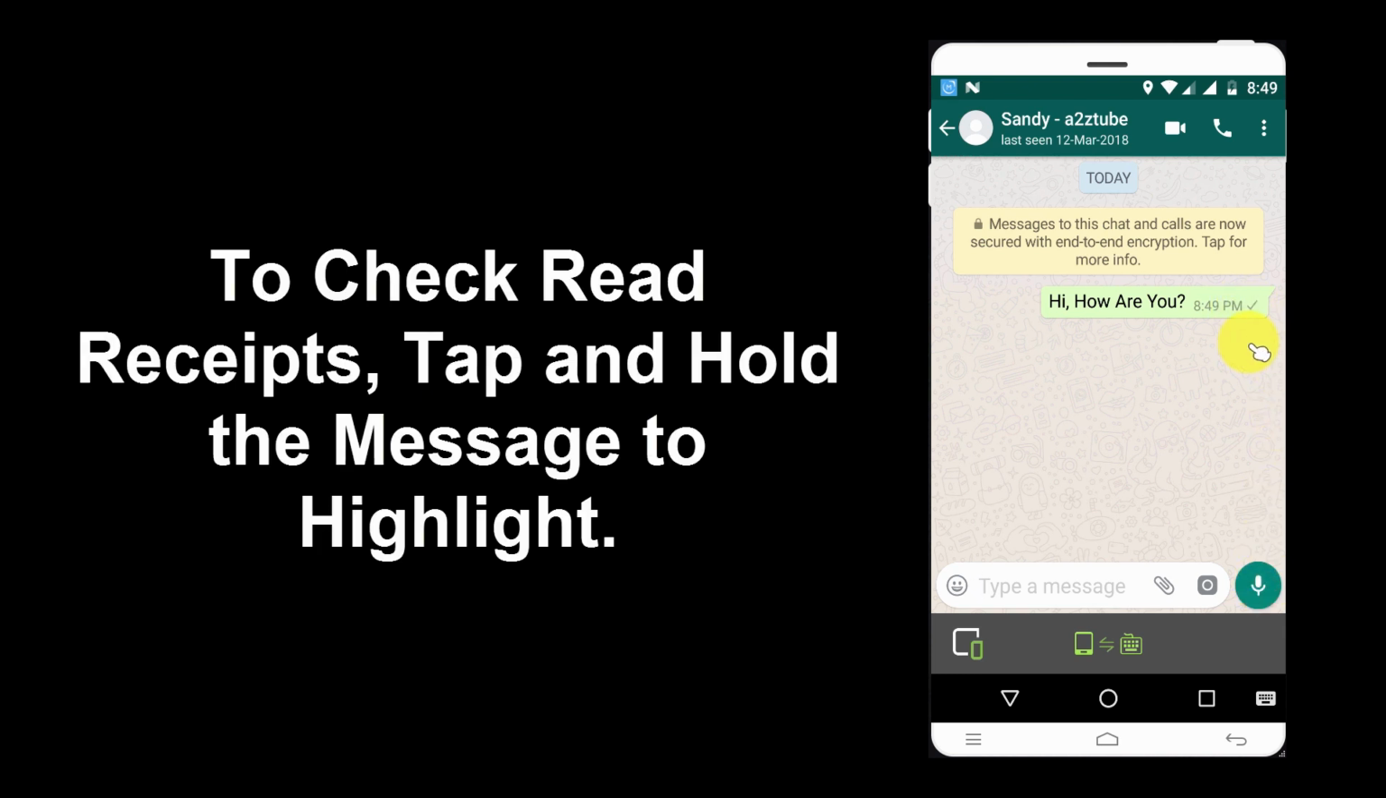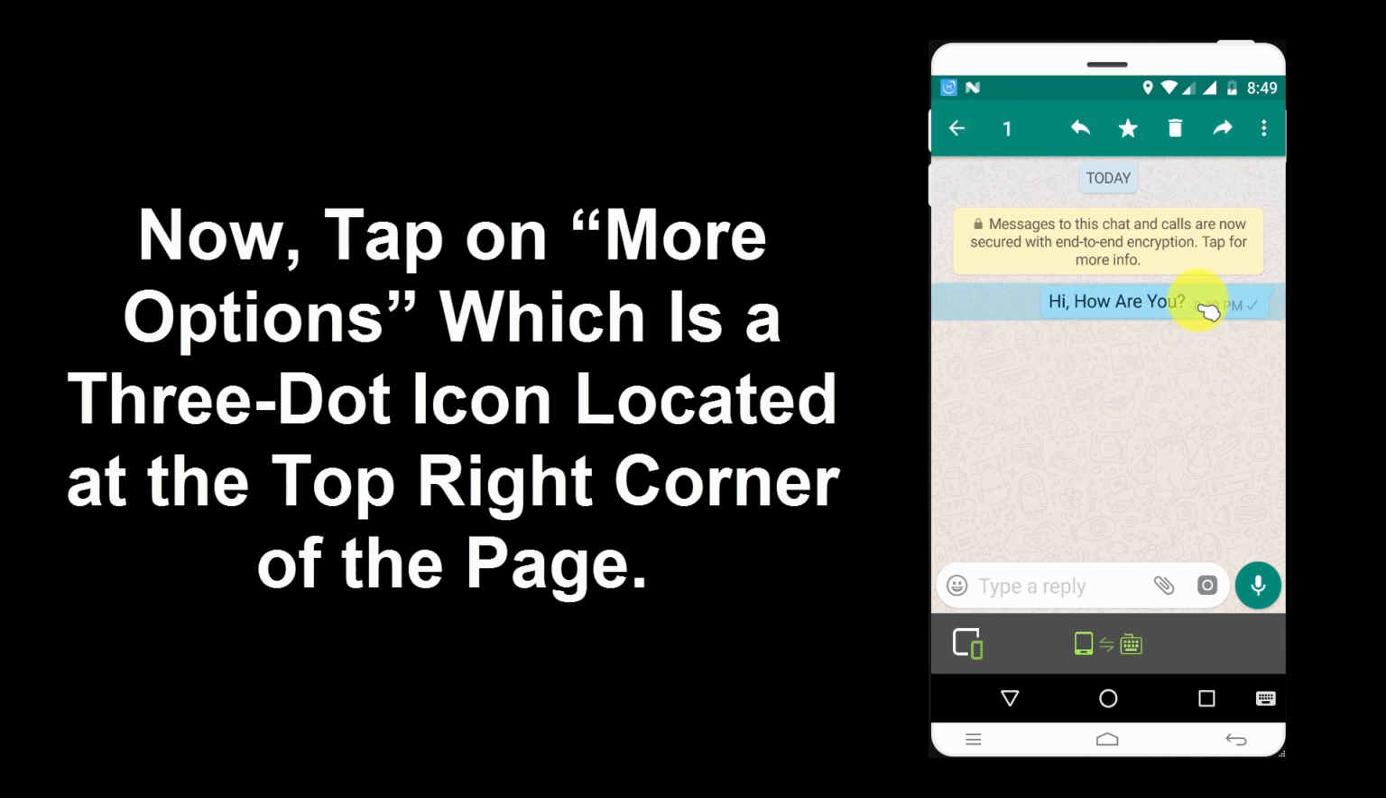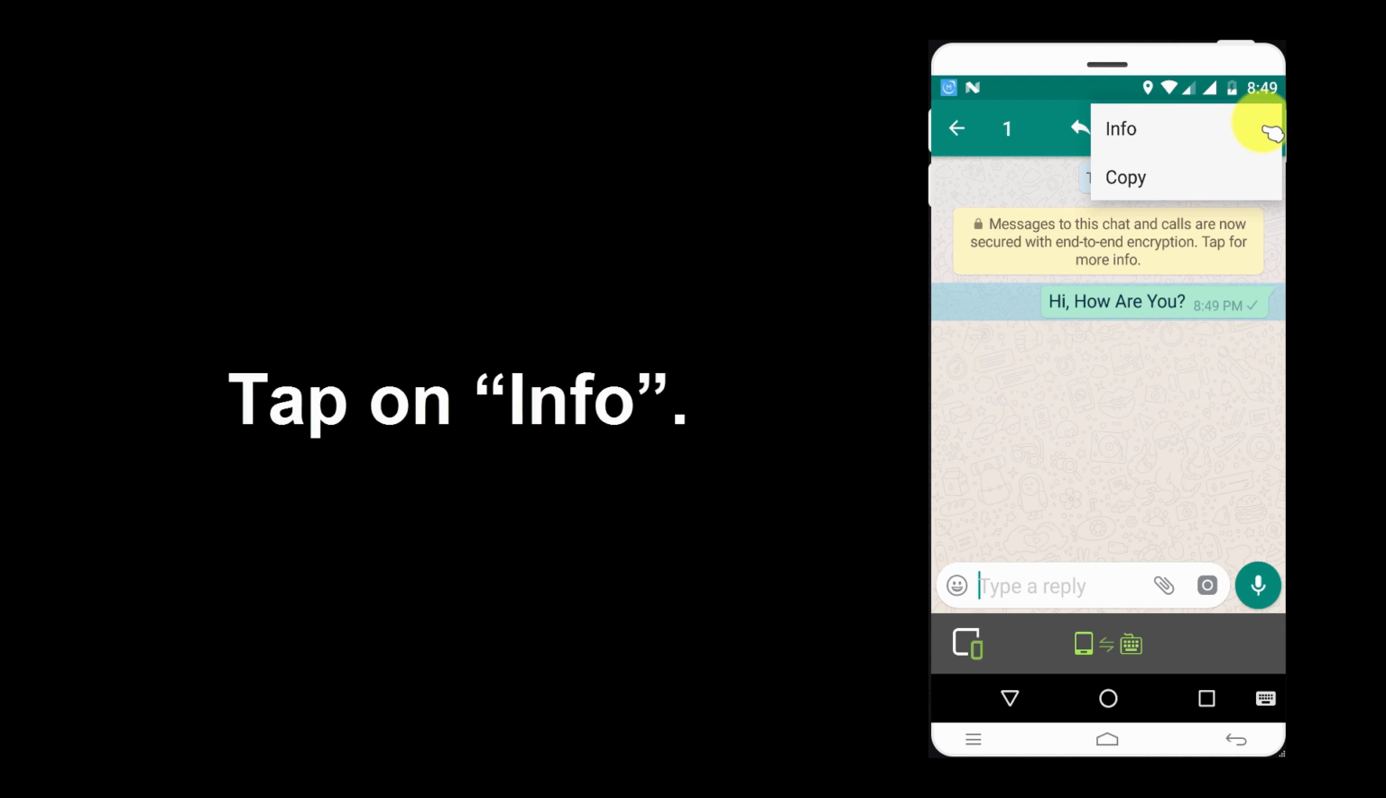To check read receipts, tap and hold the message to highlight. Now tap on More Options, which is a three-dot icon located at the top right corner of the page. Tap on Info.